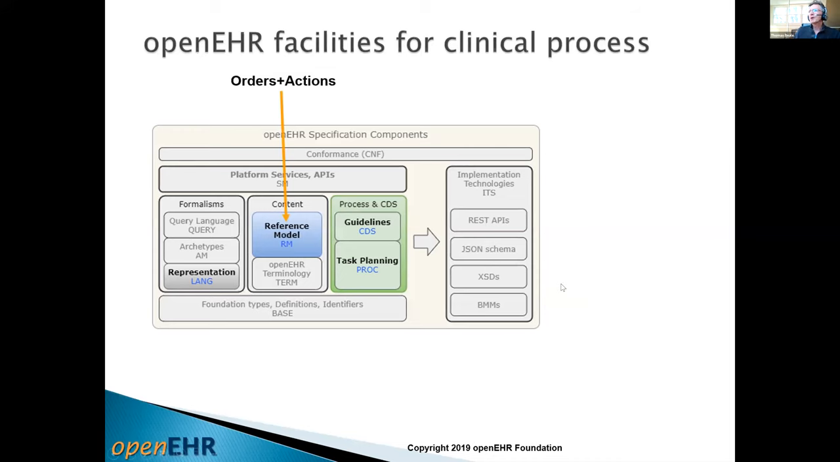The first thing that's been around forever is the ability to represent orders and actions. So just in the standard openEHR EHR, there are some simple facilities for representing what you would think of as prescriptions or a request for radiology, and also representing the actions that get taken to follow them up, such as giving the drugs, performing the radiology, whatever it might be. So that's sort of for free.